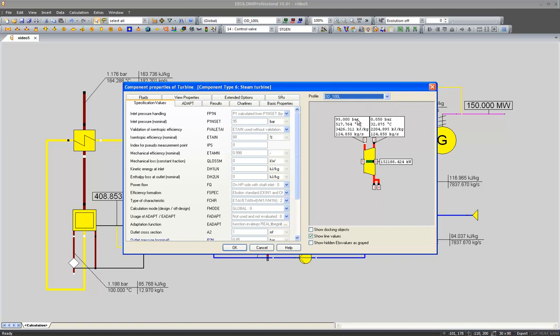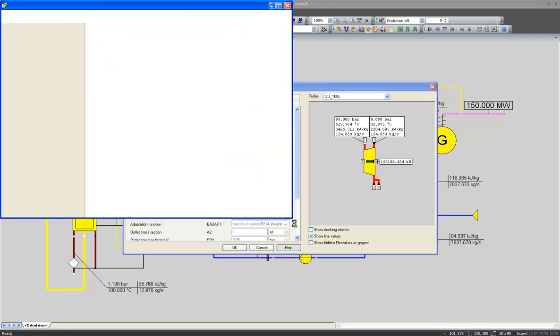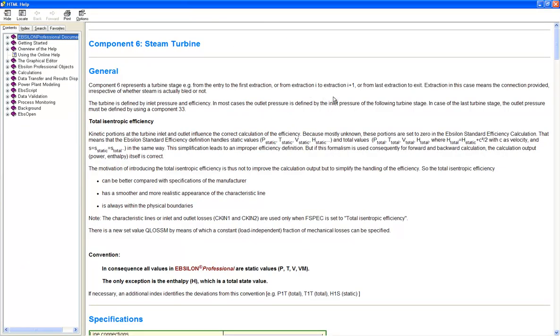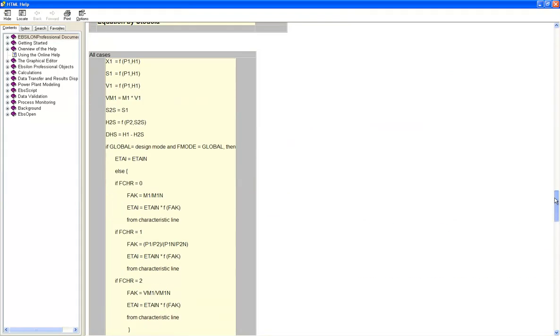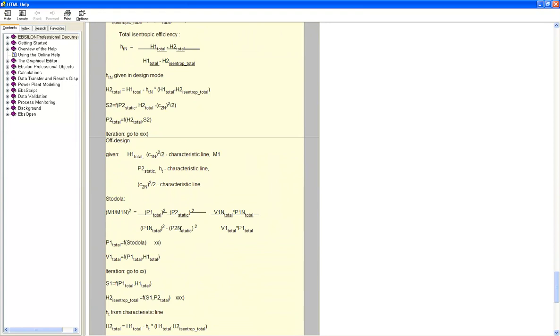The inlet pressure of my turbine is now calculated by the Stodola equation, or the cone law of Stodola. We can open the help file. So the inlet pressure of my turbine is calculated based on the mass flow, the volume flow, and of course the outlet pressure of my turbine.